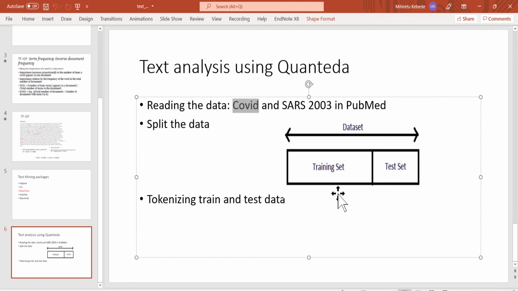I often do 70-30, but I have also tried 90-10. The performance, of course, improves: the larger the data you give for the training set, the more accurate the prediction will be, because the model is trained on a larger data set. So once we split the data, we will tokenize, as we saw in the past.